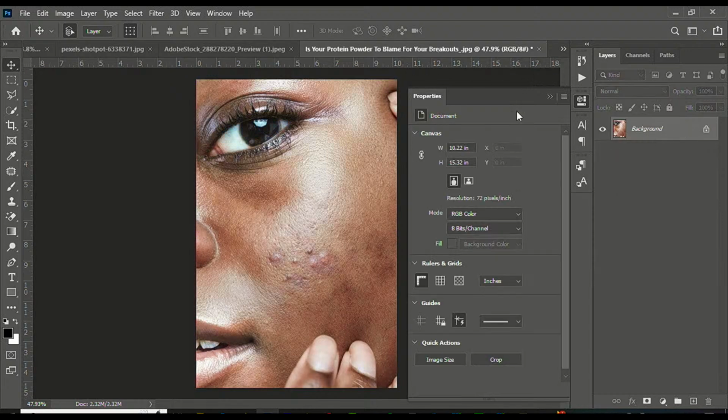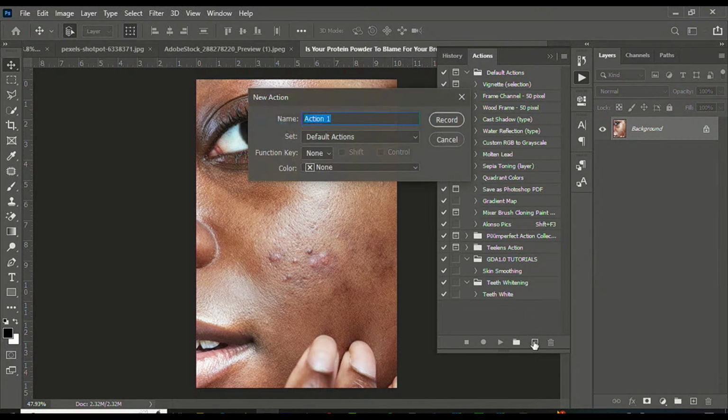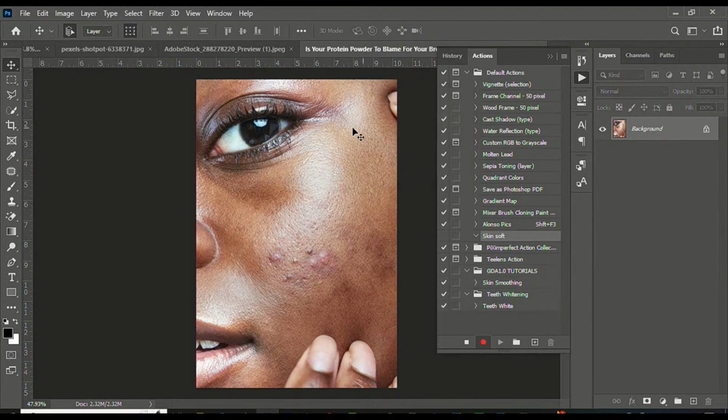So that is how we can do the fix blemishes in 1 minute. So please, you can start the timer. So you come to the plus sign here. This is different from this place. This is for actions. So we are coming to record an action. Let me name it skin soft. You set it under default actions, so it will come here. We won't give it any function key, and we start recording.